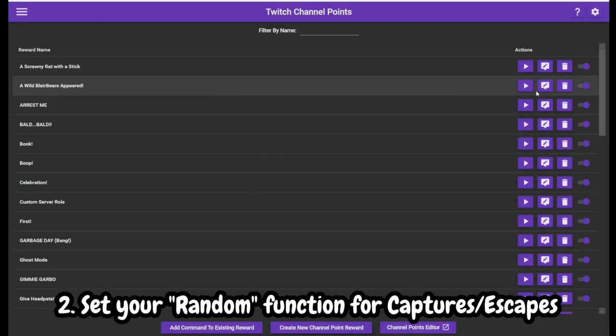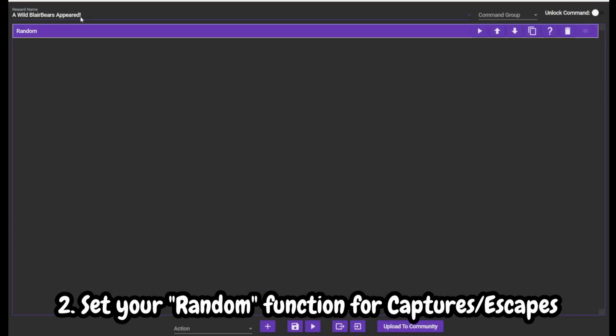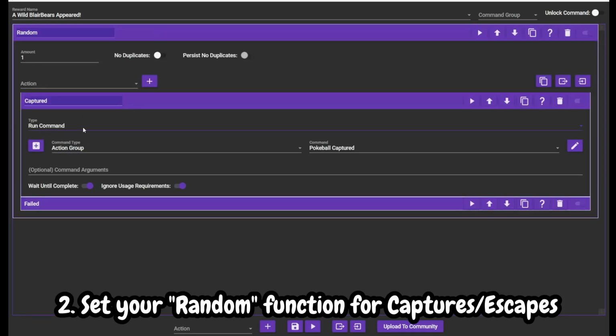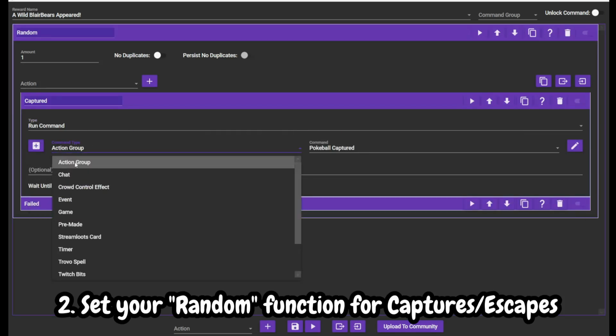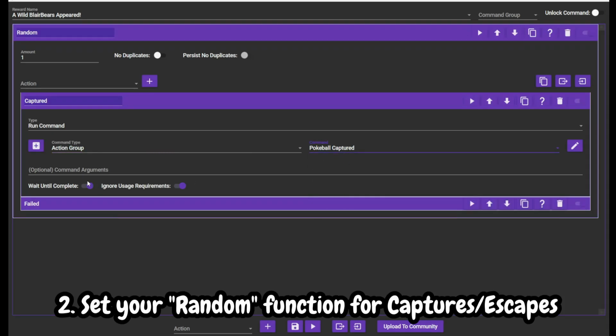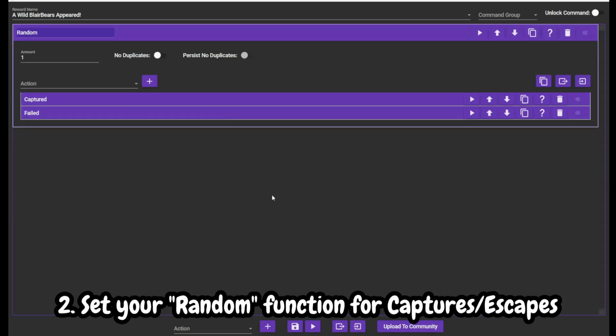Now, to get the randomized chance of either escaping or caught, you want to use another random feature. You want to make sure the amount says 1. For action, you want to run command. For the first one, it'll be a command type action group, and you'll do your Pokeball captured. You can leave everything else alone. And then for the escape one, you'll do the exact same thing, but this time choosing the failed escaped animation. And then that is it. If you did everything correctly, here's what your 2 commands should look like.